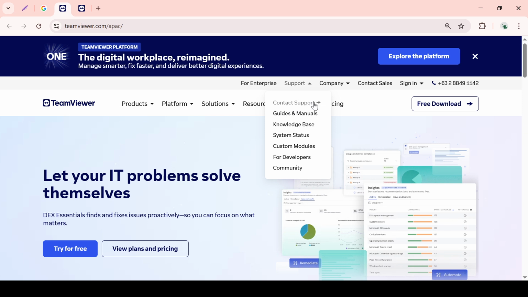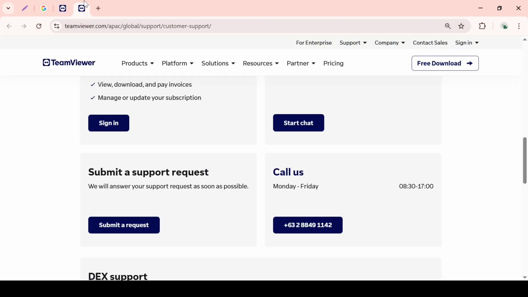After entering the support section, look for an option to Submit a Request. This is the gateway to communicating your needs or inquiries to Teamviewer. By clicking on Submit a Request, you'll be directed to a form where you can describe your issue or question in detail.